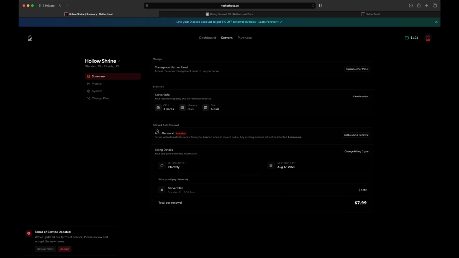And then below that, we have billing and auto renewal. So this is where we can enable auto renewal. This is just going to take out the balance from your account balance and pay the server automatically. So you don't even have to worry about it every month. And then below that is the billing details.